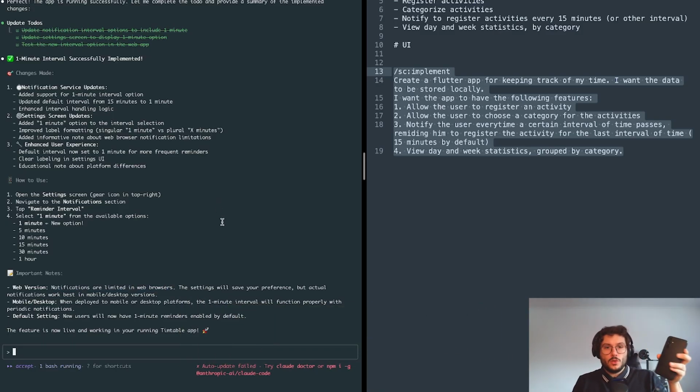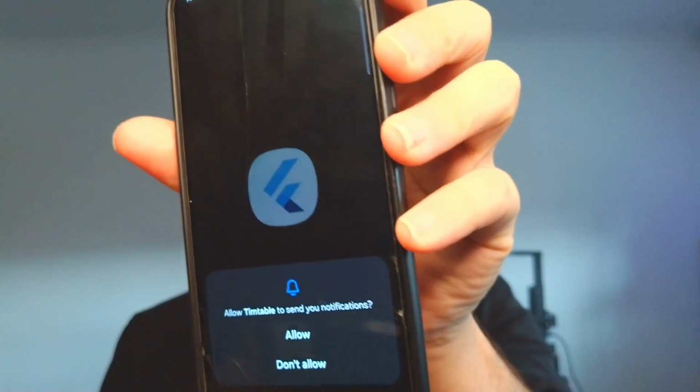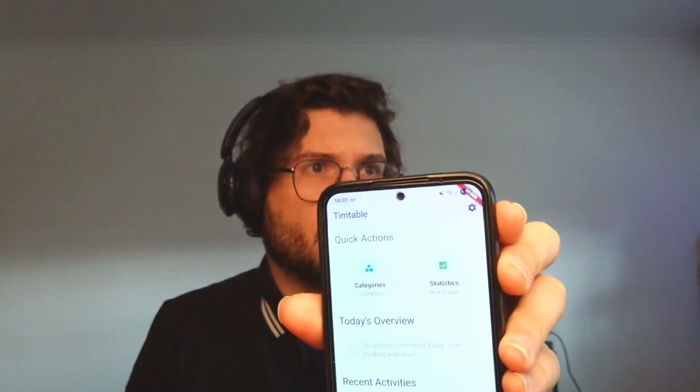Now I have connected my phone, so I'm just going to ask Claude Code to run it on my actual phone. After a bit, I got it installed and it's actually asking for notifications, so I'll just allow it. Now the app started on my phone.